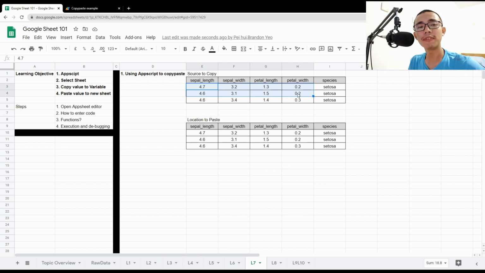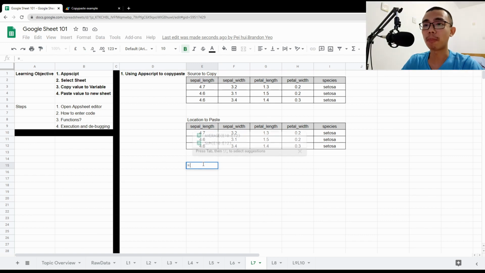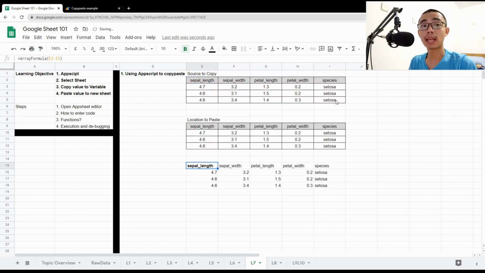So there are several reasons. First of all, if you put an array formula like this directly, every single time it takes time to calculate. And these are not values by themselves. These are all direct references to the original table. So if the original table changes, this changes, but whatever you copy-paste here doesn't change.